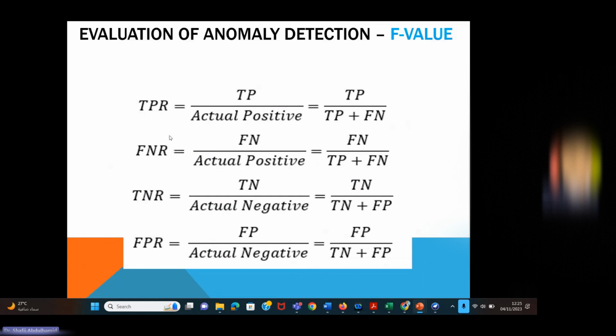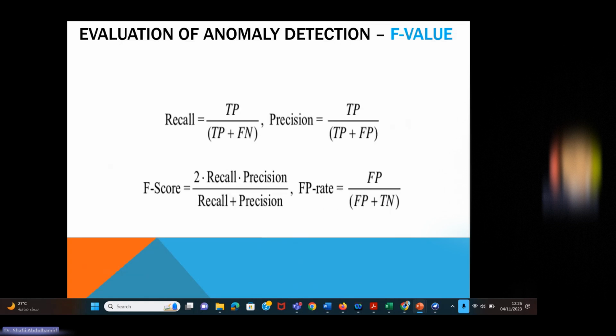This is the formula for true positive rate, false positive, false negative, true positive and true negative. But you don't have to know this formula. It is already computed or programmed into the Weka tool. So we simply have to select the parameters and the calculation will be done for us. But for the purpose of knowledge, we need to show the formulas.